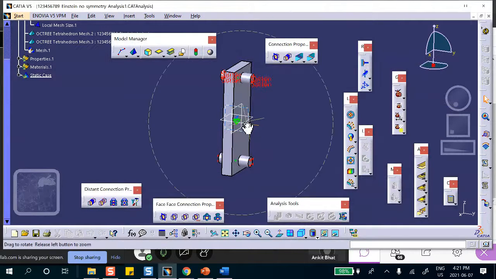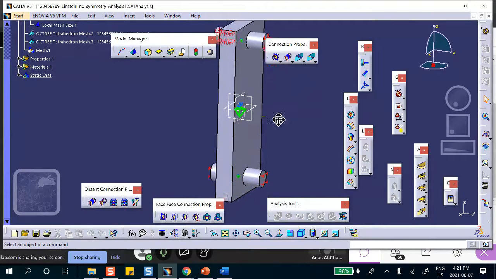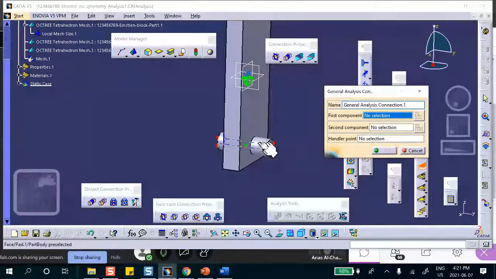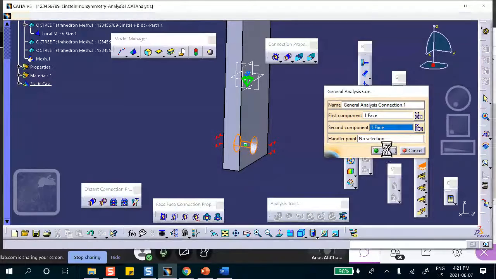If I run, tell me what you expect to happen. We're going to try it, but can you guess what's going to happen if I run? Come on, good guys. The block will just go through the pins pretty much. Yes, thank you. Yes, because you have parts, you have to put interactions between them. So here's what you're going to do. Create a general analysis connection. First component, the pin. Second component, hide the pin. Select the hole. Say okay.